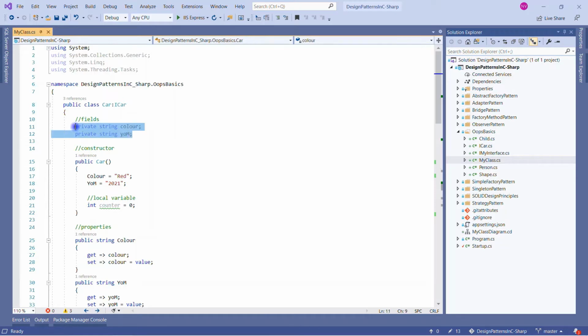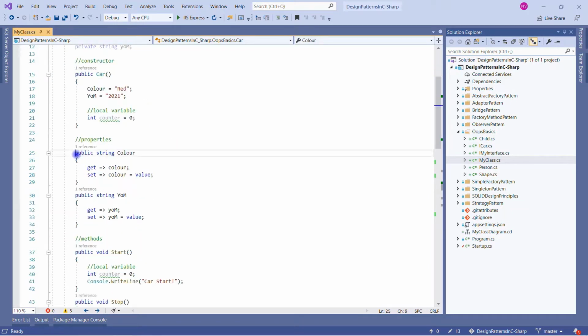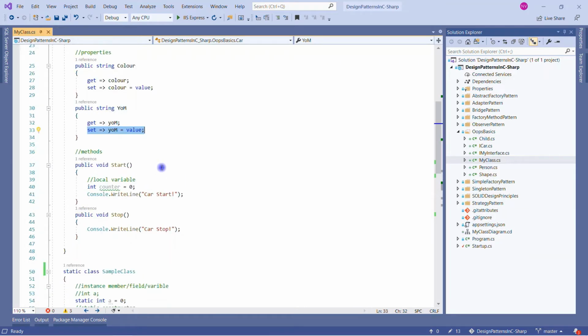As you can see, these two are the fields, and this is the constructor. In that we are initializing the properties of this car. And this is the property we are implementing inline. So we are getting the color and setting the color here, and this is another property, year of manufacturing, and again we are getting the year of manufacturing value and setting it. And we have two functions, as I showed you in the presentation. One is start and one is stop.